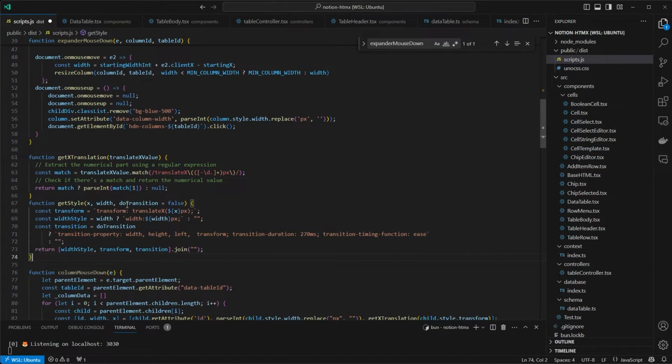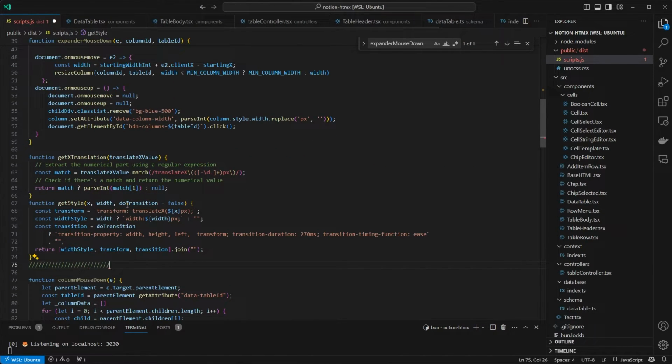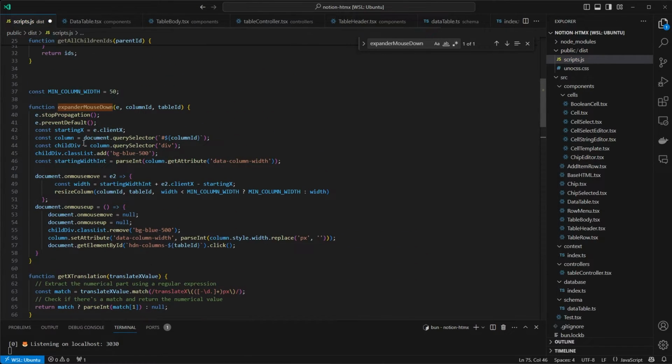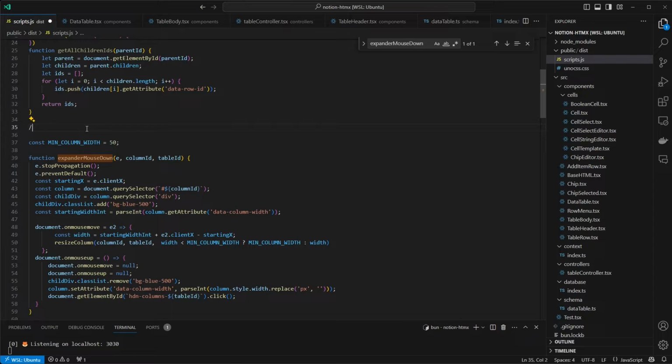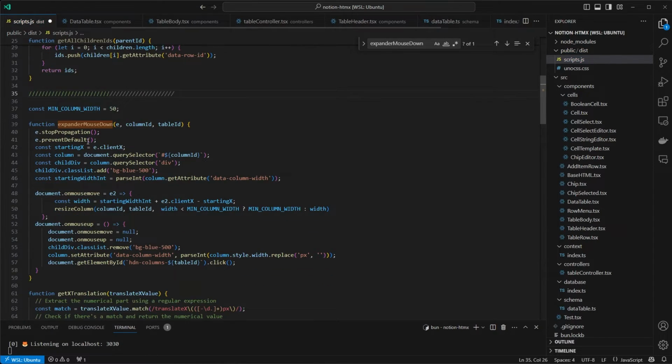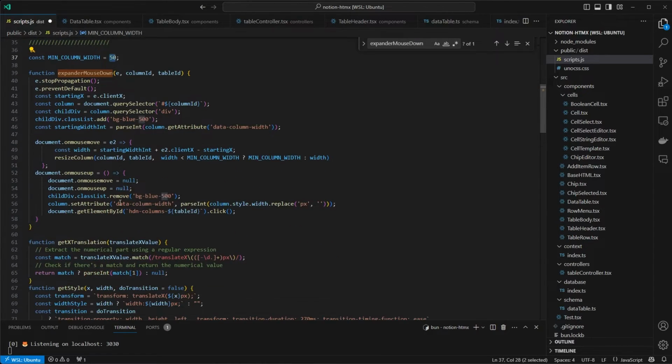Go like this. Okay. So this is the code I just pasted in. It's giving a minimum for the width, so you can't make it smaller than 50.